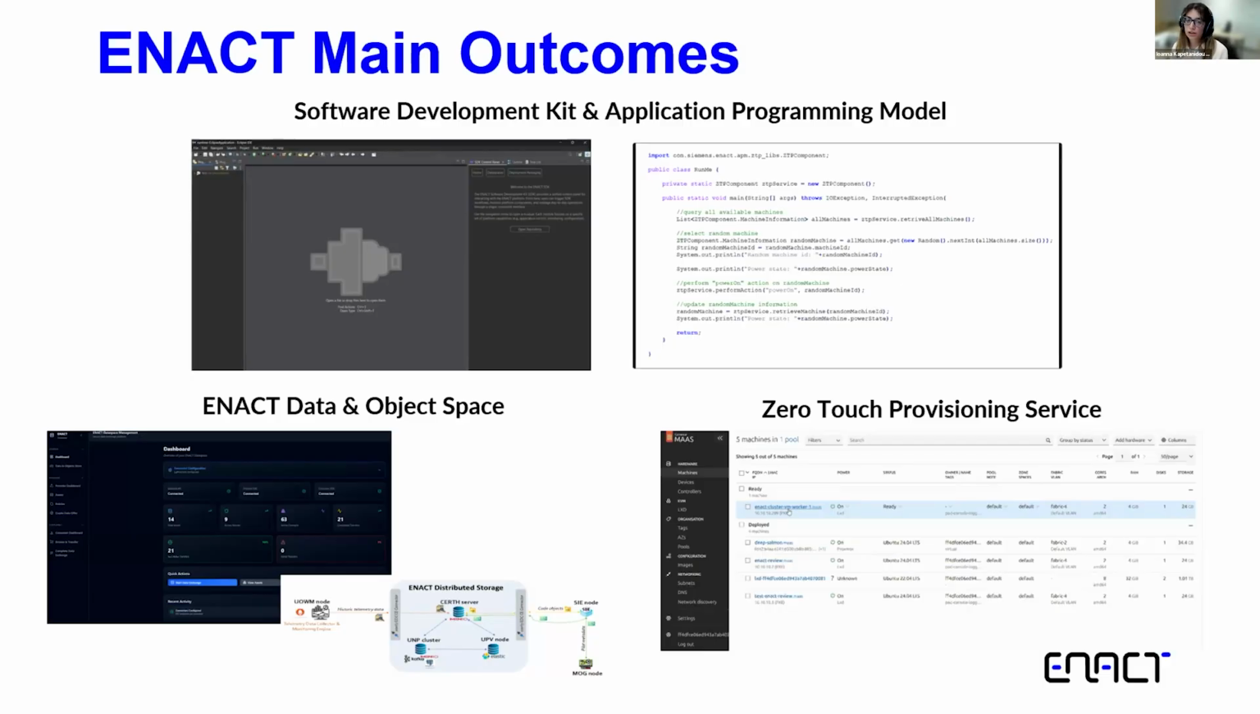This SDK is also interconnected with ENACT's data and object space. This space extends the data space concept by allowing also for the sharing of code objects. So currently in ENACT, the data and object space hosts several self-code artifacts, such as Kubernetes manifest files, that can be directly retrieved by developers through the SDK and used upon application development. Also regarding resource provisioning, ENACT provides a zero-touch provisioning service, which fully automates the discovery and onboarding of new resources to the Edge Cloud Continuum.